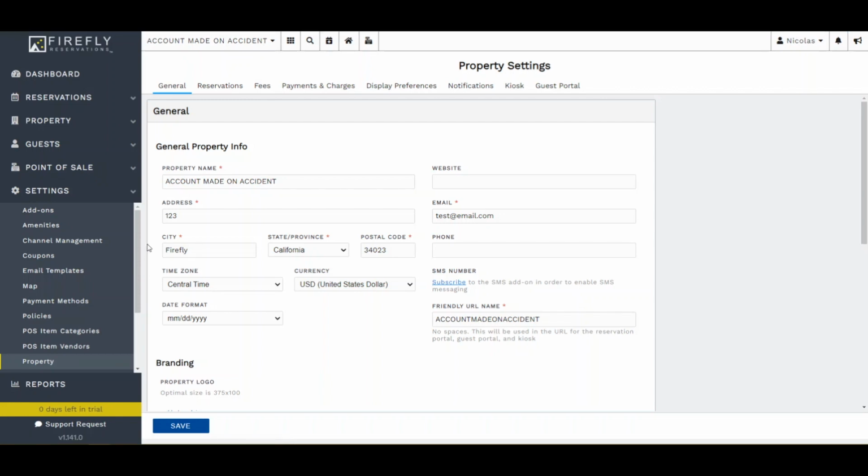Within this screen, we can customize things regarding our property itself, how it's displayed. We can customize how users interact with our reservation system online and internally, setting up fees and things regarding payments, as well as some other display preferences. In the General tab under Property Settings, go ahead and add things like your property name, address, email, and phone number if not in there already from account creation.